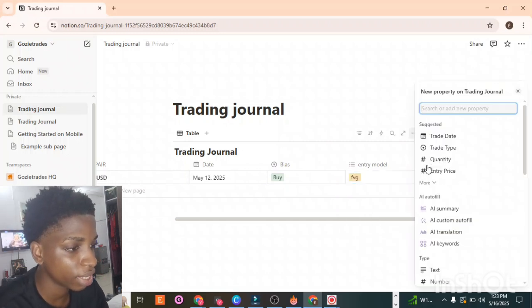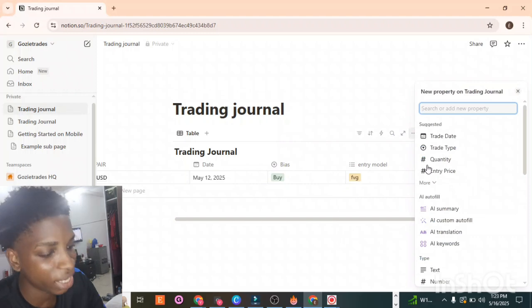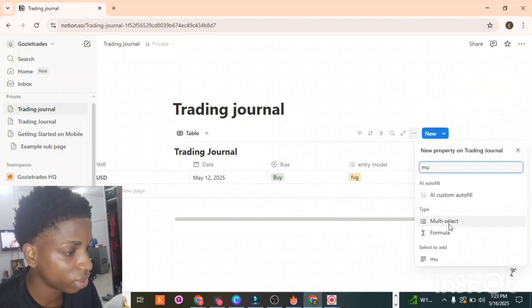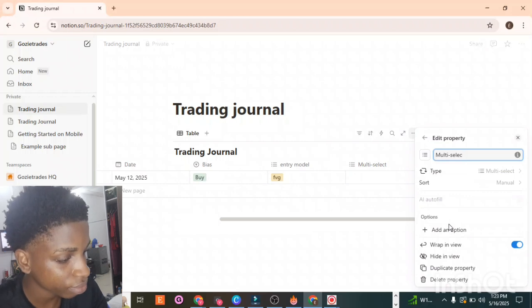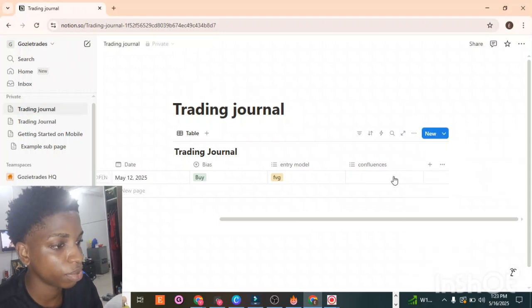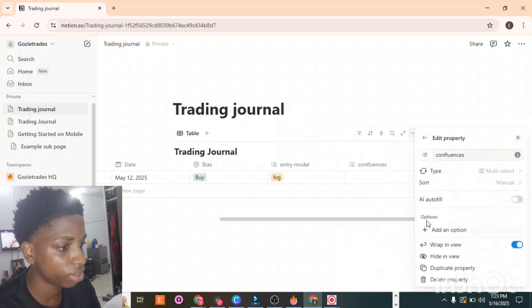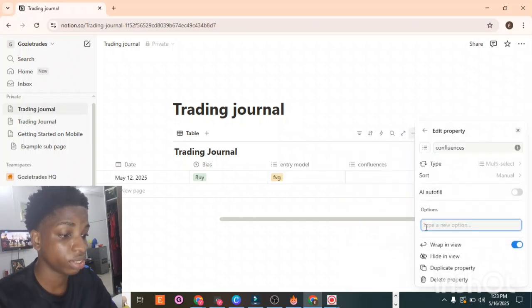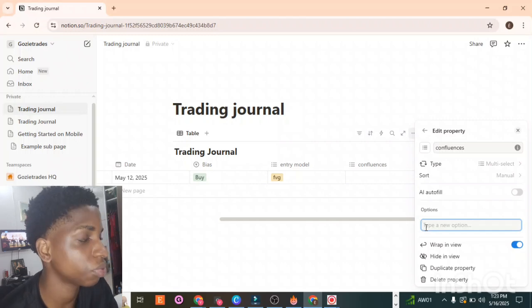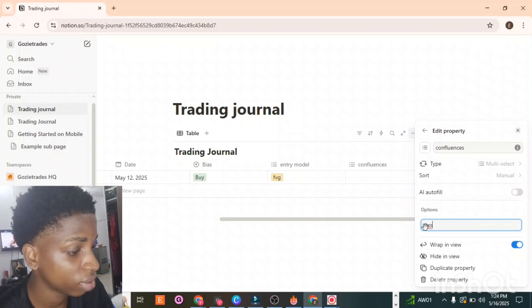So next thing, confluences. Remember, you can have different confluences. So again, you're going to make use of multi-select. You're going to edit it to confluences. I'm keeping it in capital letters, I'm just trying to rush. So you remember, you tap on the confluences, go to edit property. Now add an option. Let's say the confluence was market structure shift, MSS.